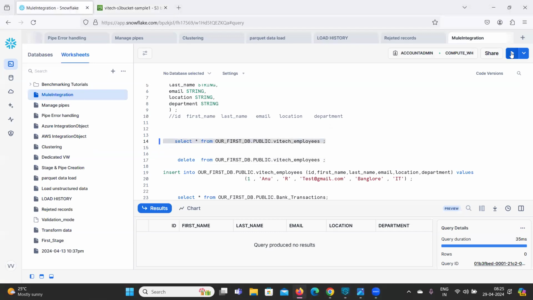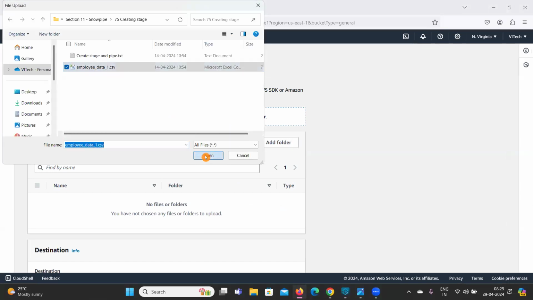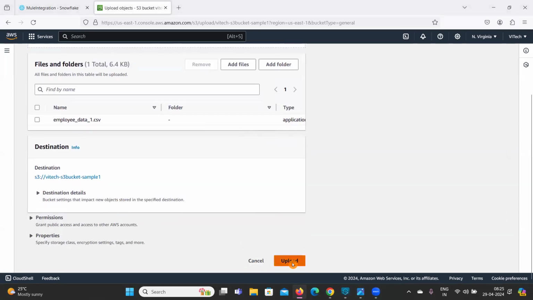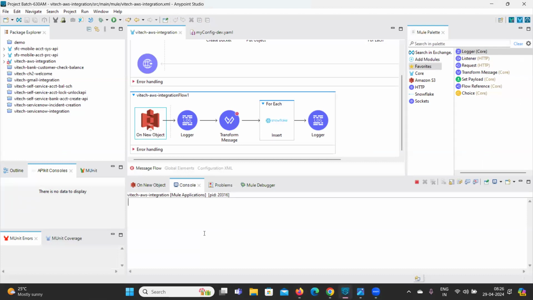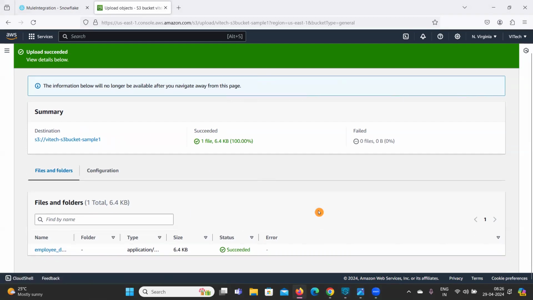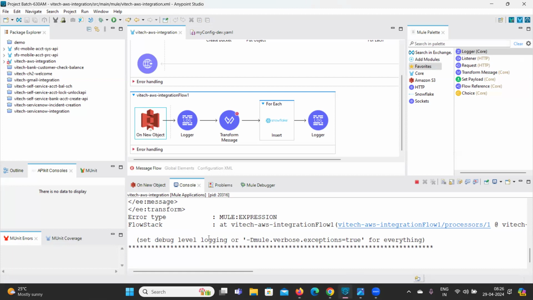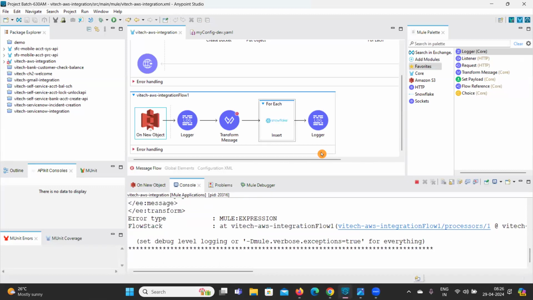Now the table is empty. I'm going to upload. Add file here. I'm going to upload one file here. Now the S3 bucket contains one file. So our process is going to run. Okay, it is running, but it is failing. Let's see what the issue is.